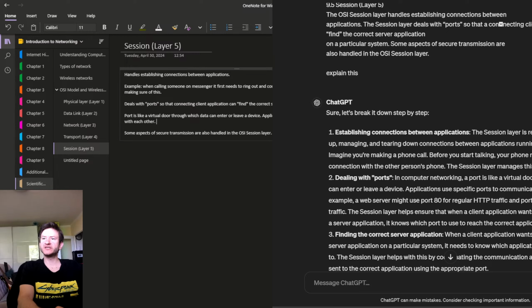Applications use specific ports to communicate with each other. The session layer helps ensure that when a client application wants to communicate with a server application, it knows which port to use. Okay.